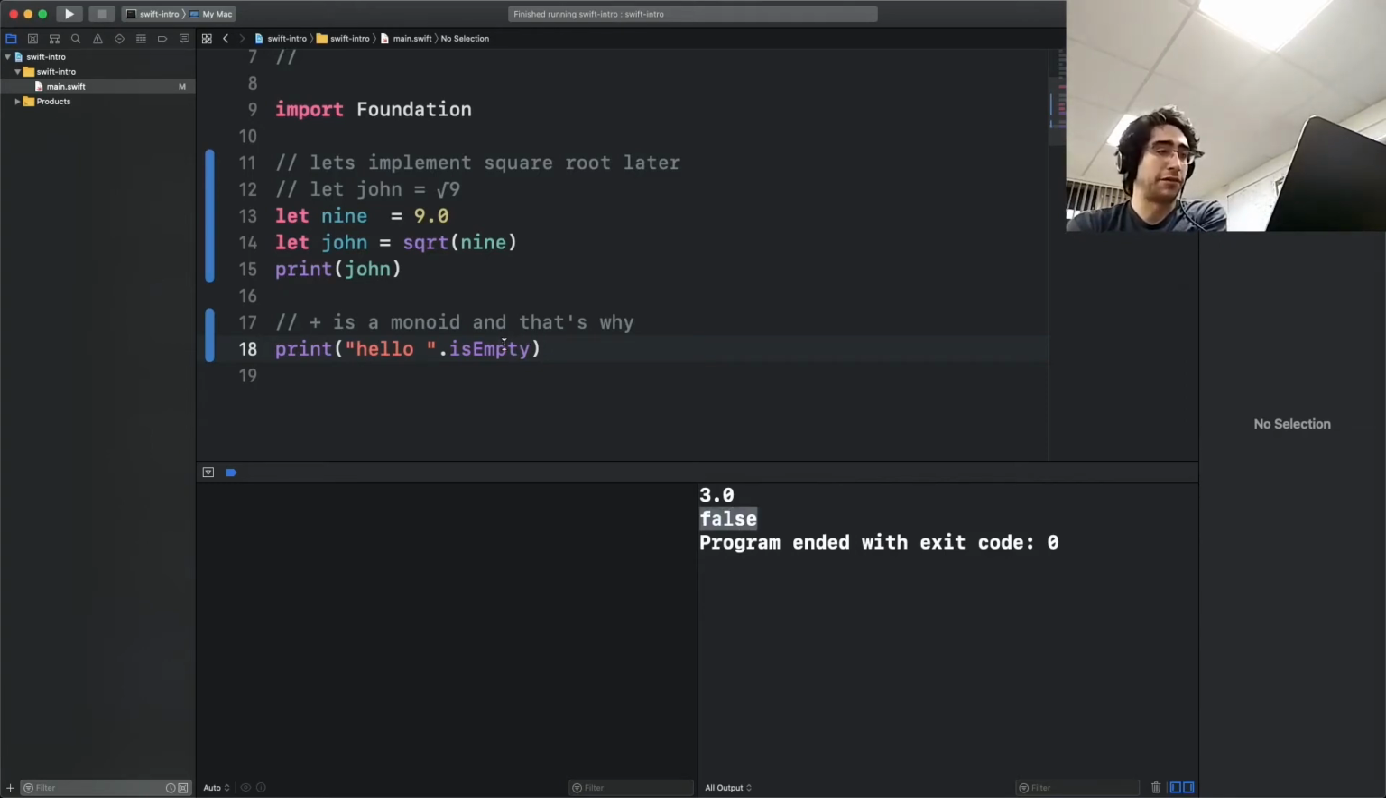And the reason it's telling me false is because we're looking through hello. We're checking if hello is empty. If it's empty, we say true. If it's not empty, we say false. Here we say false, and then we print the result. Since the result is false, we return false.